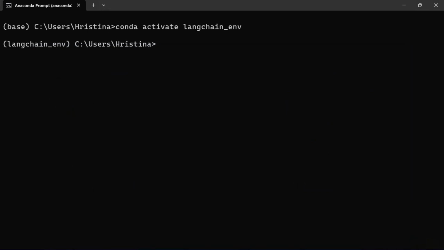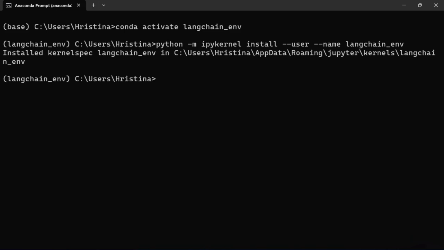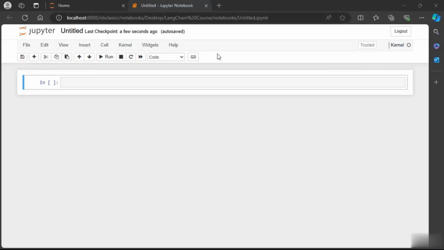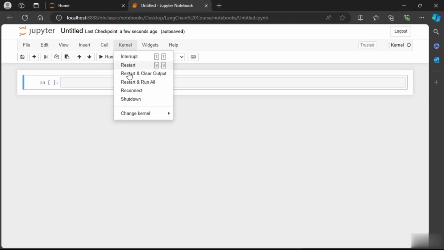Finally, for this lesson, let's add it to the list of Jupyter Notebook kernels. Type as follows: python -m ipykernel install --user --name, and set the name equal to the name of the environment. Once the operation is complete, open Jupyter Notebook. Check if the new kernel has appeared on the list. Indeed, it has. Great job, everyone!